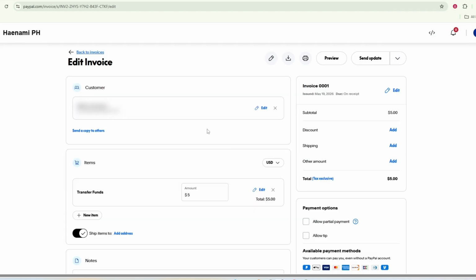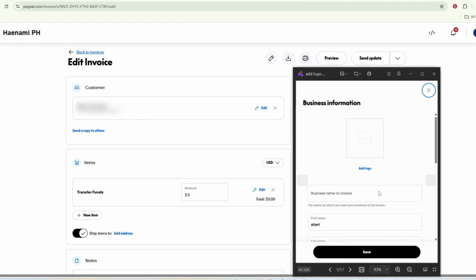On the editing page, look for the pencil icon. Click on the pencil icon to continue to the section where you can edit the invoice information. After selecting the pencil icon, locate the area labeled Add Logo. Click on Add Logo to begin uploading your logo image.